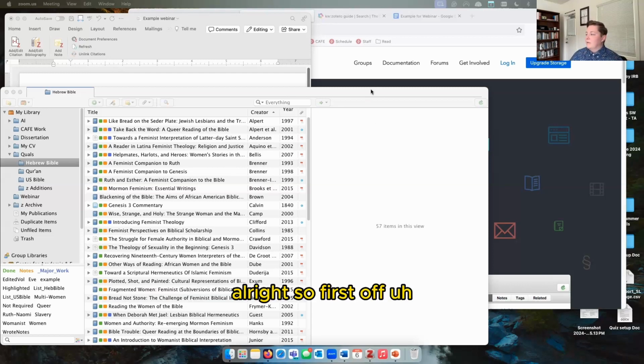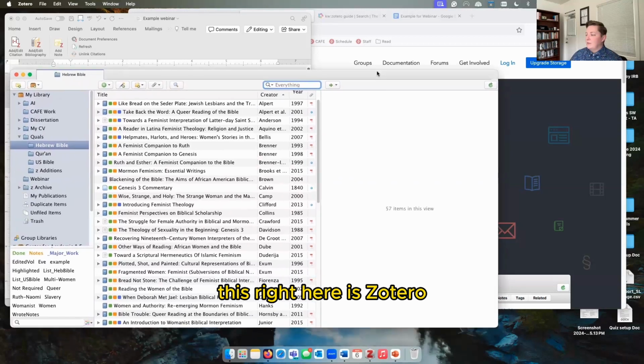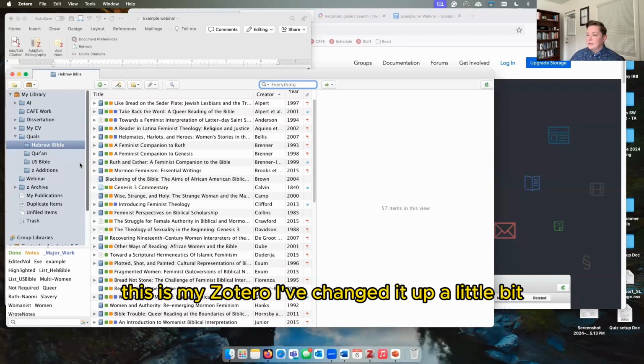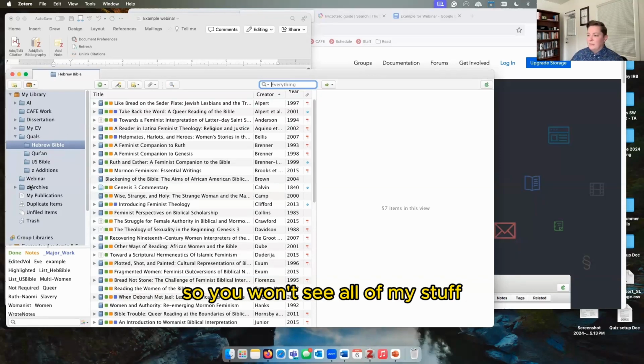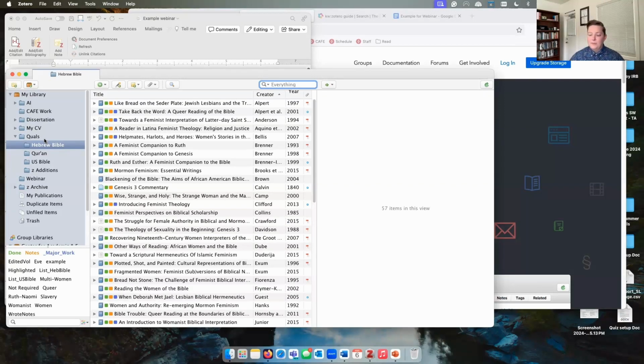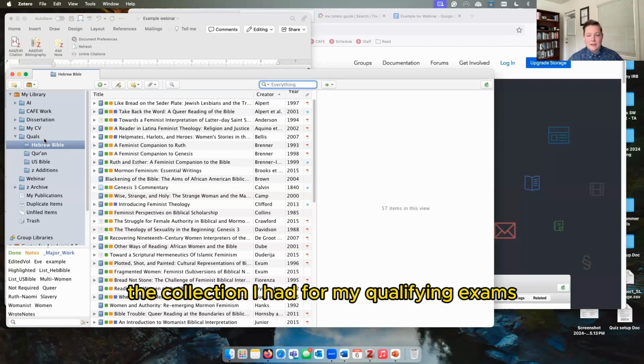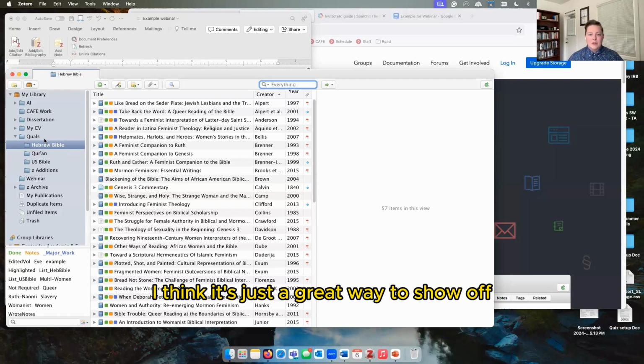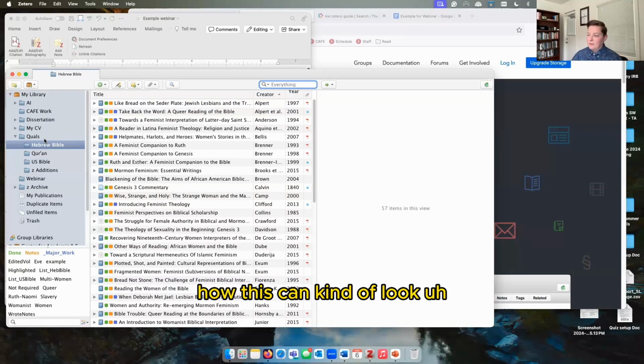All right, so first off, this right here is Zotero. This is my Zotero. I've changed it up a little bit so you won't see all of my stuff. I kind of put some stuff in archive, but one of the things that I like to show people is the collection I had for my qualifying exams. I think it's just a great way to show off how this can kind of look.